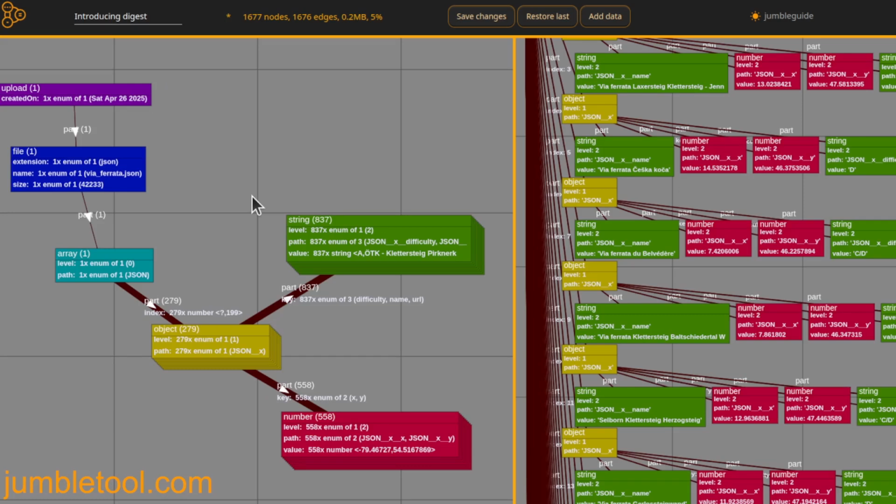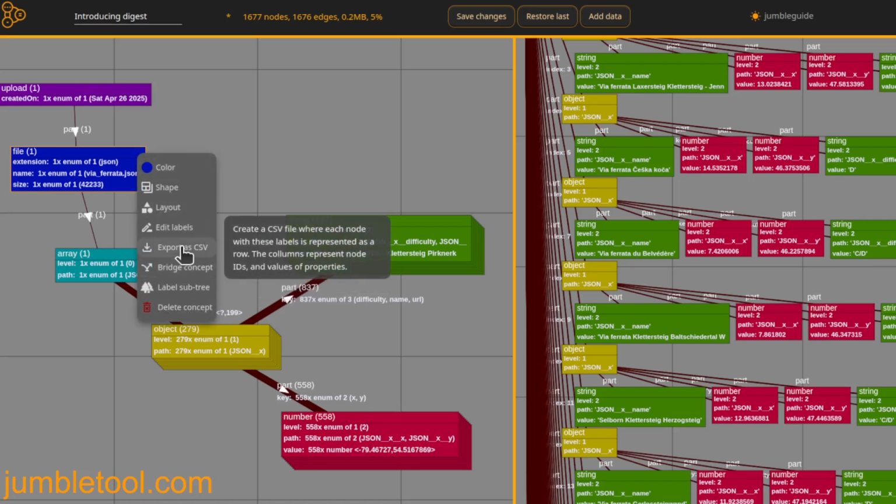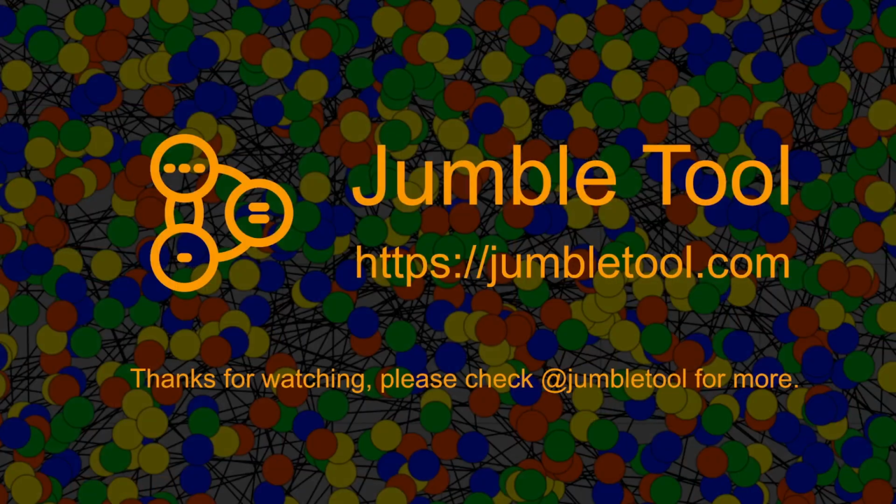As you can see, the digest describes the structural and statistical features of the data in a condensed form. One can use it to inspect the data and gain insight and understanding. The digest can be used to manipulate the data too. You can find more about this in other videos on this channel.